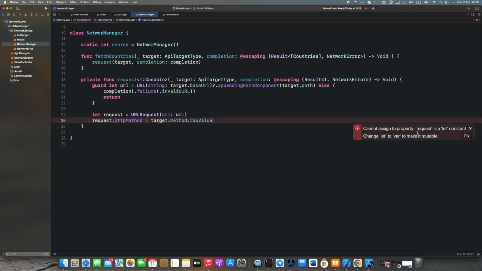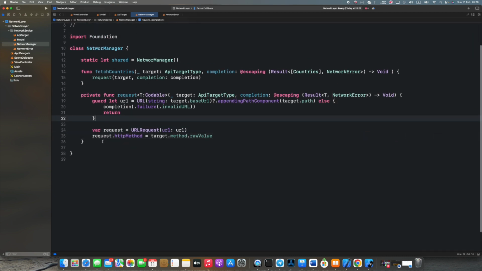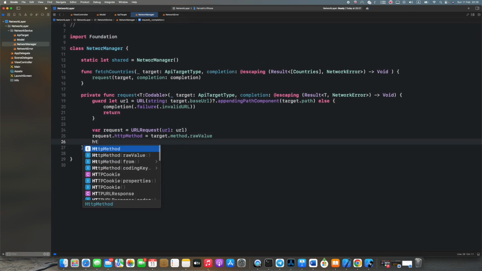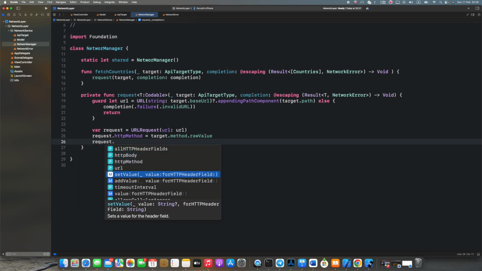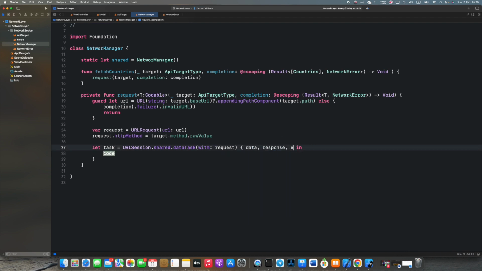Yes, it's telling us that we are using a constant here, so we will simply change it to a variable. Here, if we have headers or body, we can simply use HTTP body or allHTTPHeaders. If we don't have them, we don't need to touch it now. Let's create a task. It's going to be URLSession.shared.dataTask. We have a completion handler where we have data, our response, and error.